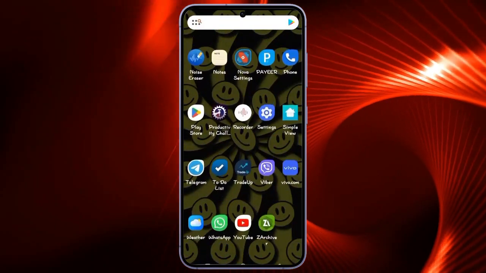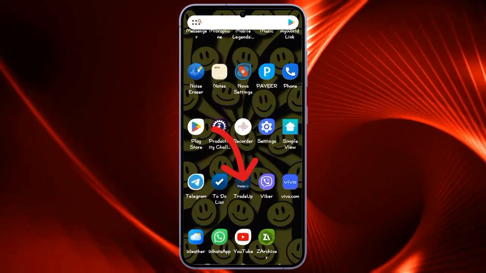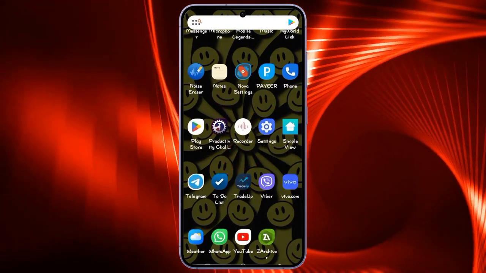Let's check it out in the mobile section. And there it is, the app is installed and the task is complete.